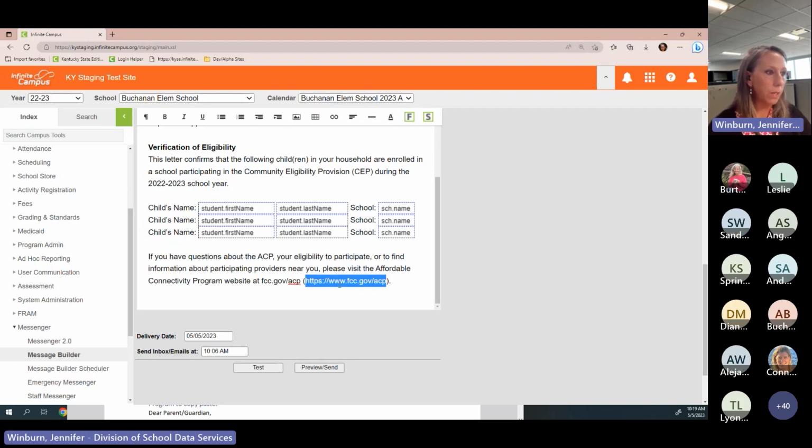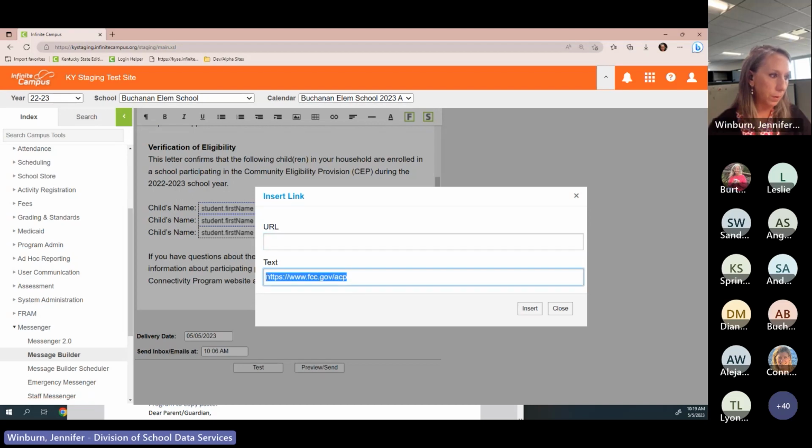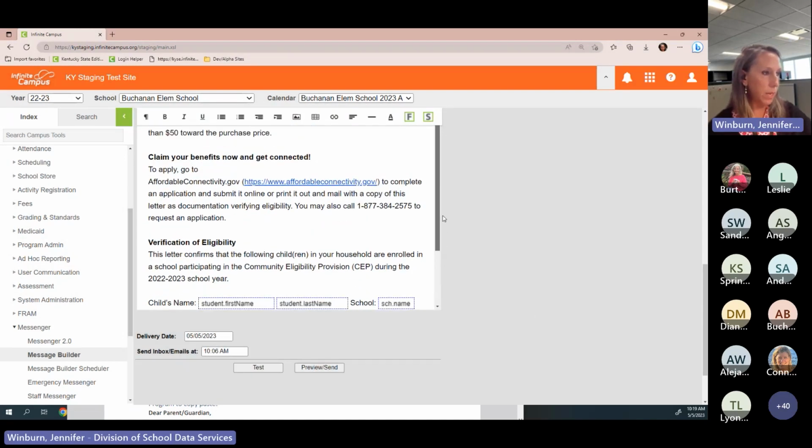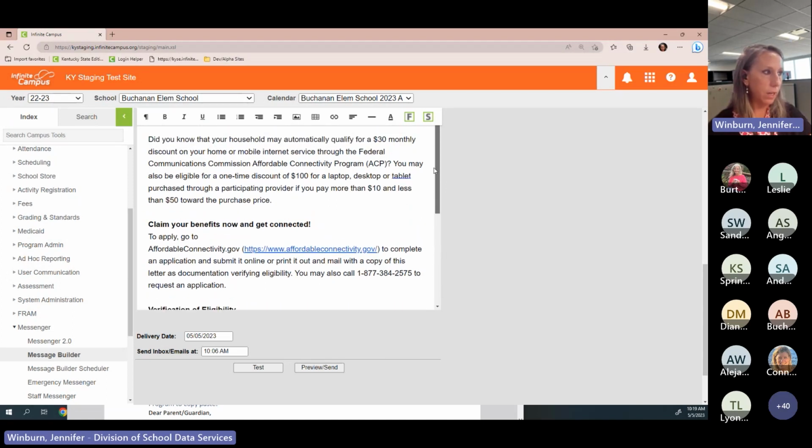All right. So again, we're going down to our next URL that we want to hyperlink, copy it, come back up to my link, and I'm going to do insert and copy and paste, insert as well. So that is building your actual letter in Campus Builder.